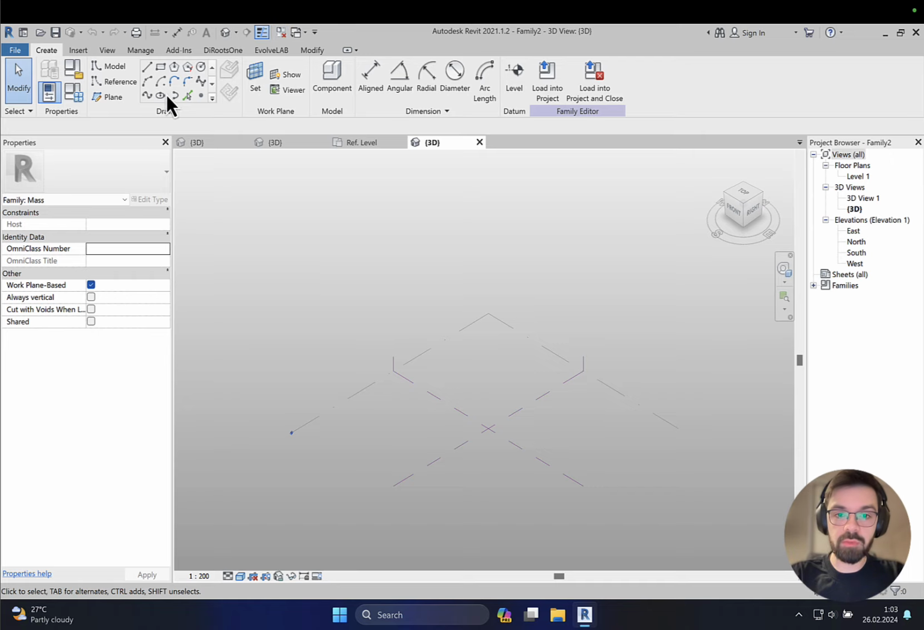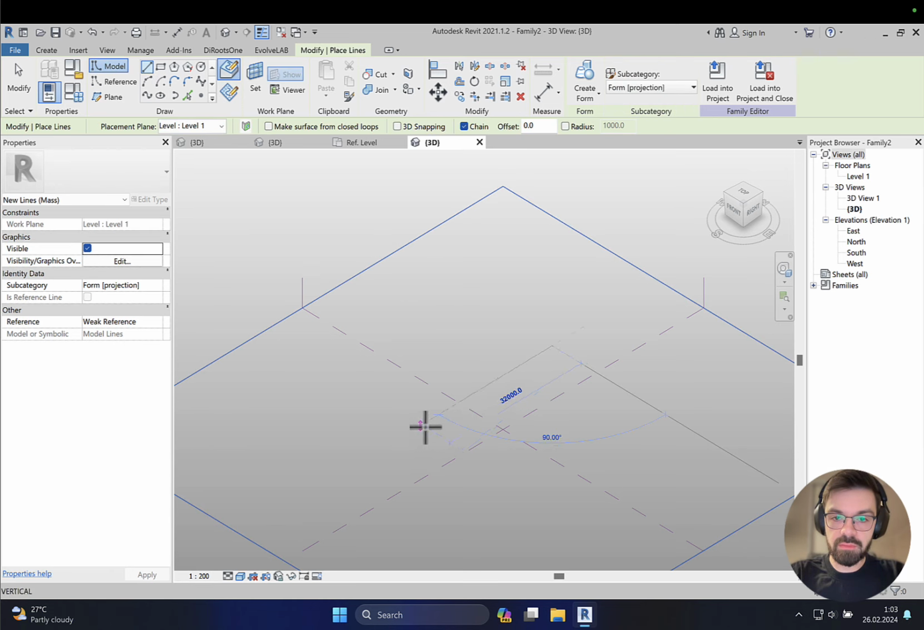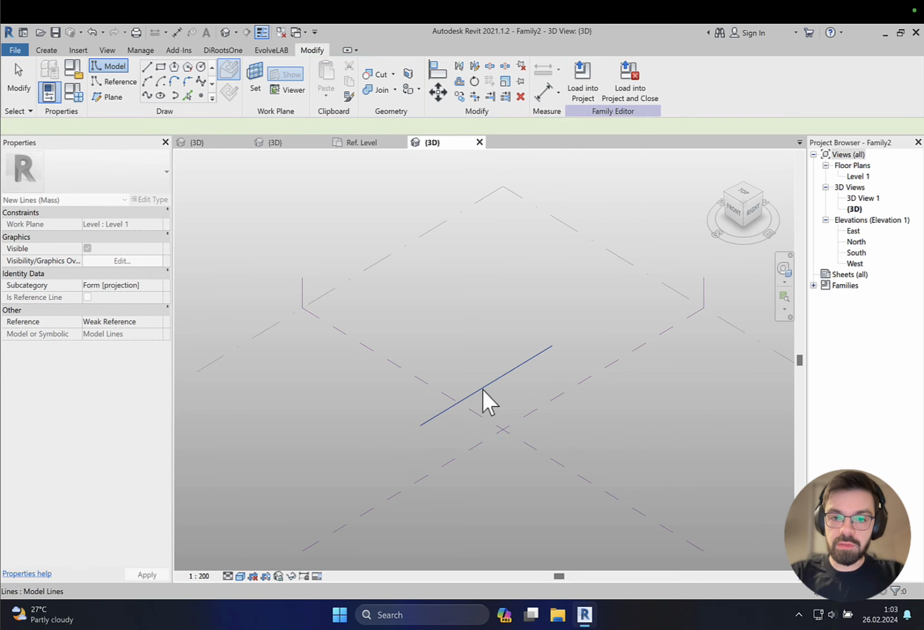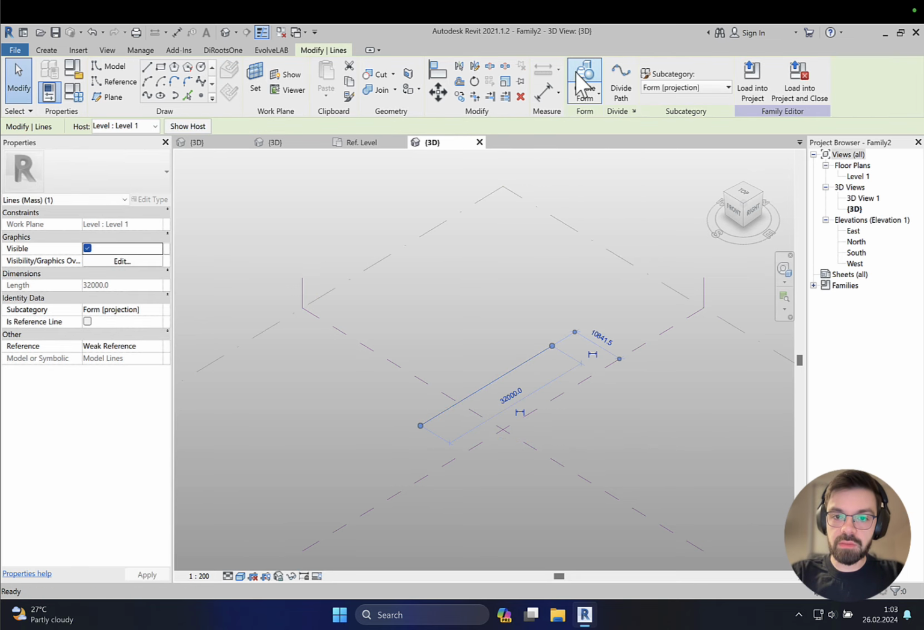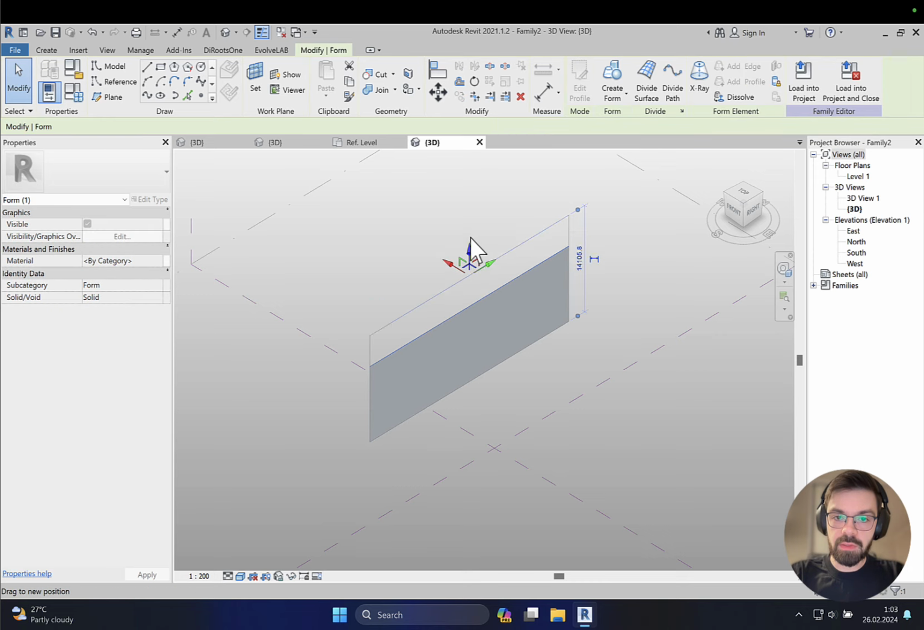Here's my conceptual mesh. Let me create some line. I don't know, like this. Oh, here there is no need for 3D snapping. Here we can just create the line like this. Let's select this line and extrude it. And as you can see, it was extruded.